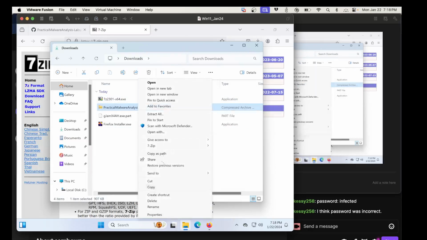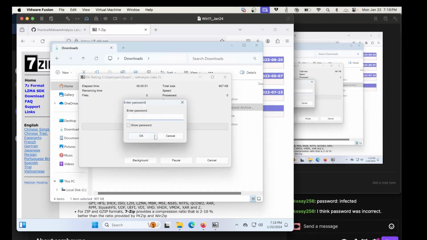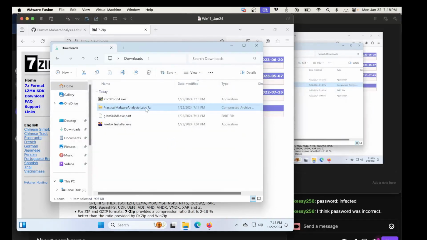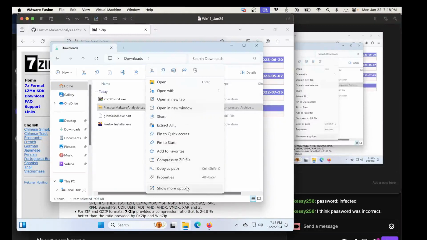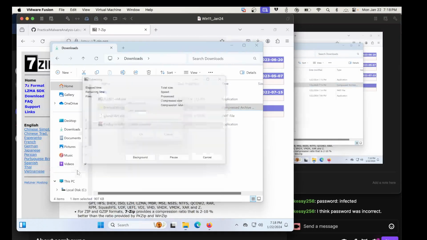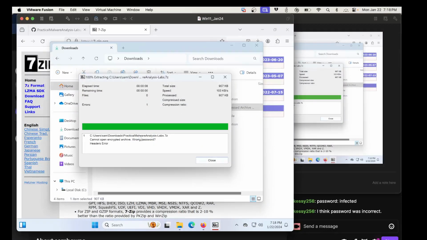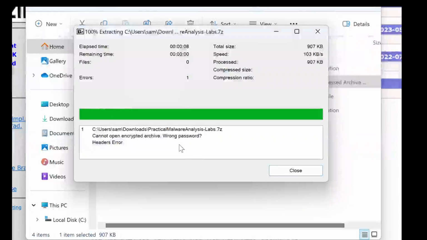Go to the hidden menu, 7-zip, extract to, whoop! That's weird. I'm going to try it again. I don't think I hit the right option. Show more options, 7-zip, extract to. There we go. All right. All right, try infected. I'm entering the password of infected. That might be what they used for this archive. Wow. Cannot open encrypted archive, wrong password. Ha!